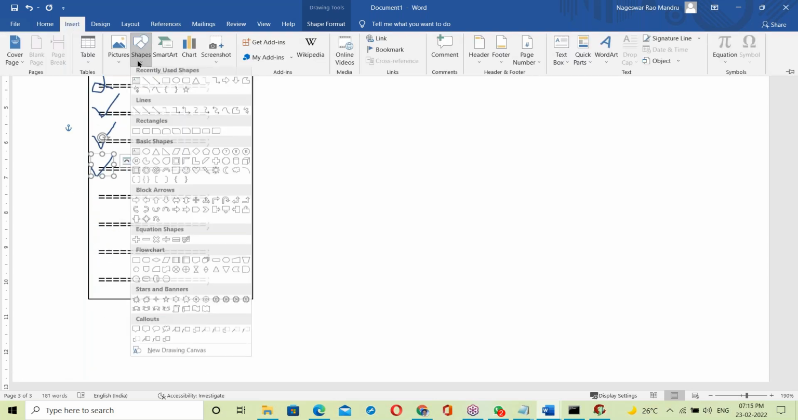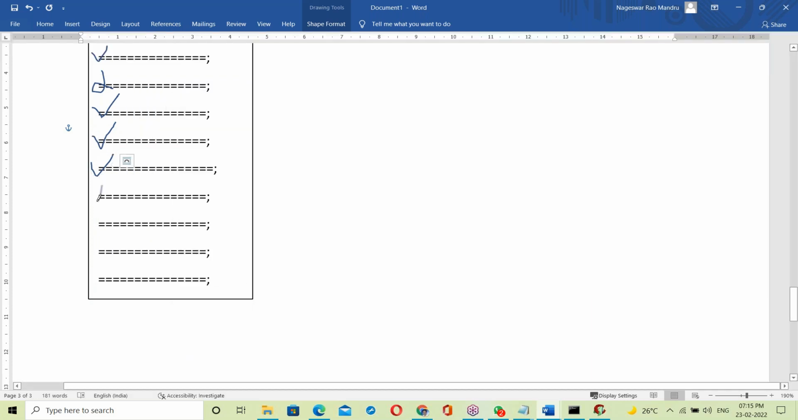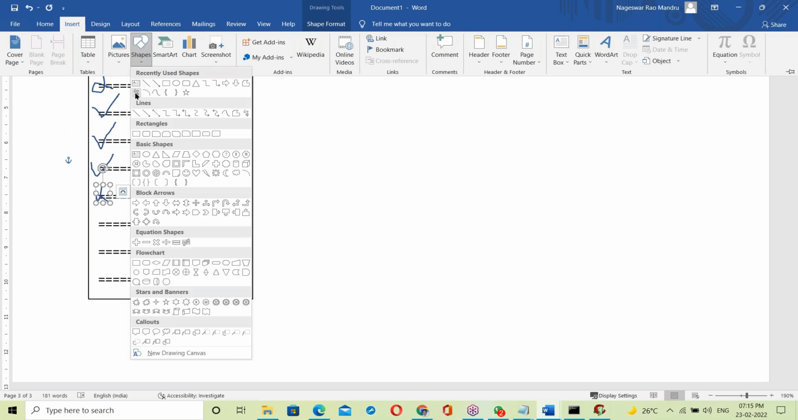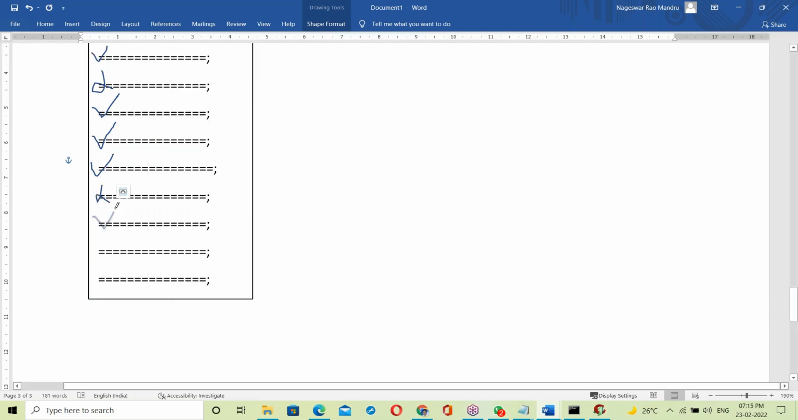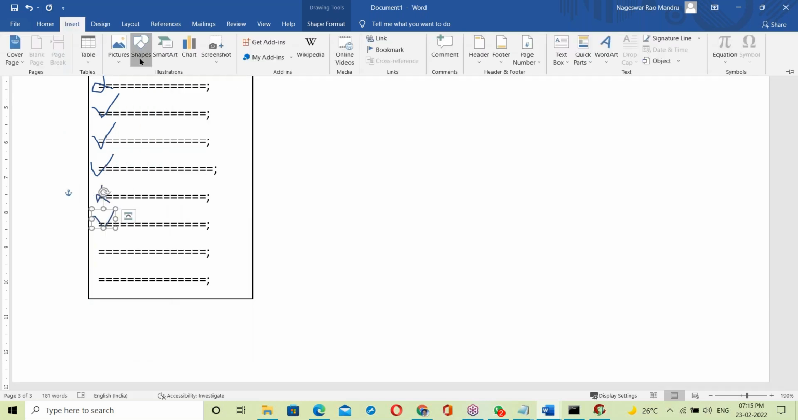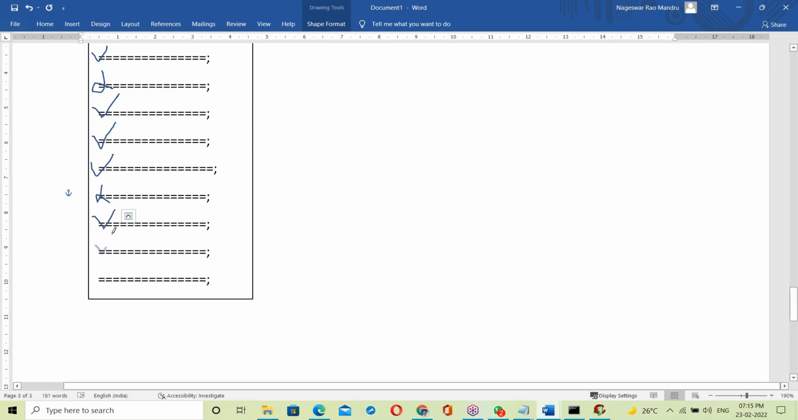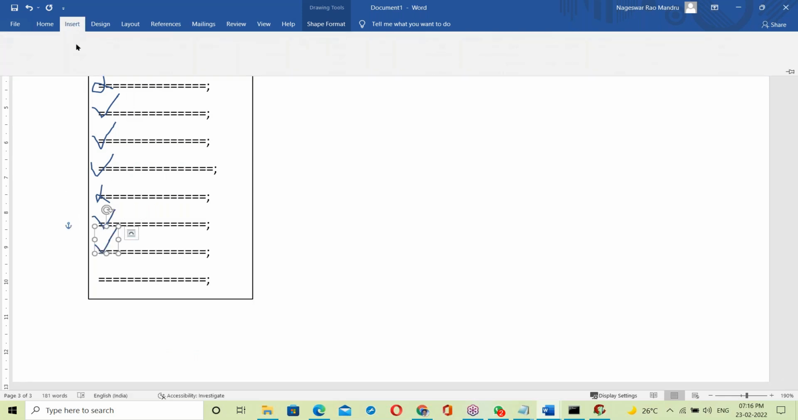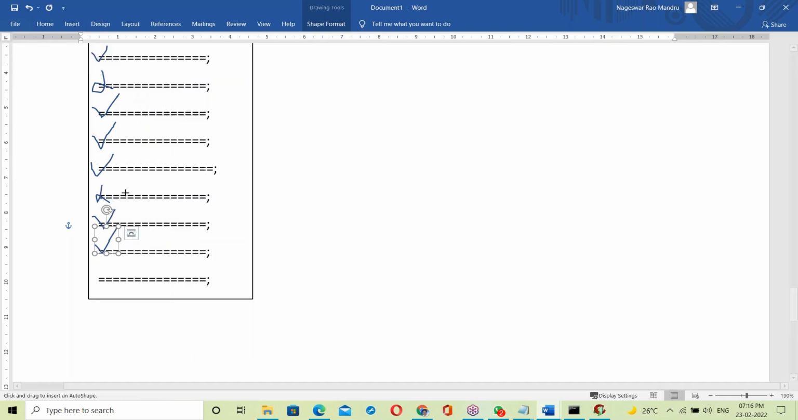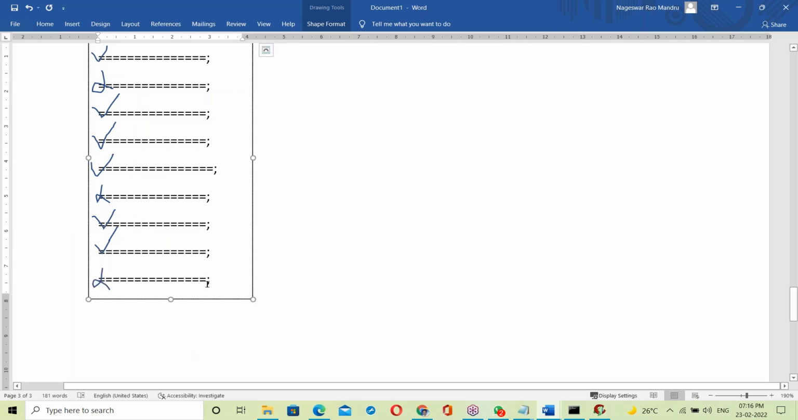Checking all the statements from top to bottom, and it shows all the errors. The compiler shows all the errors.